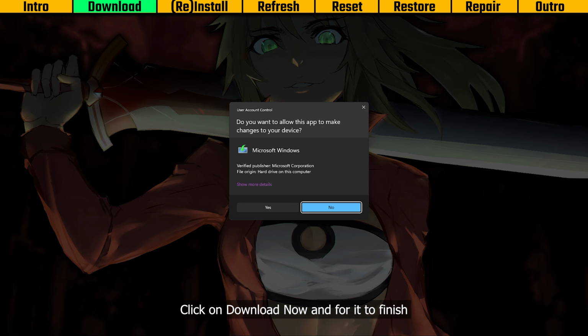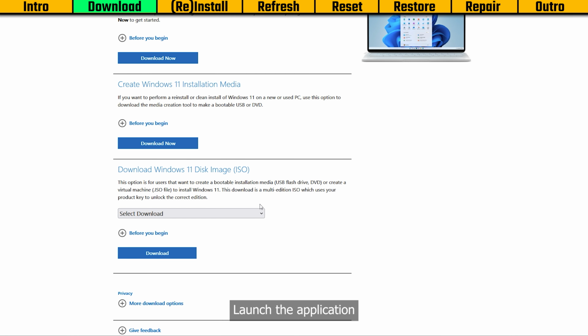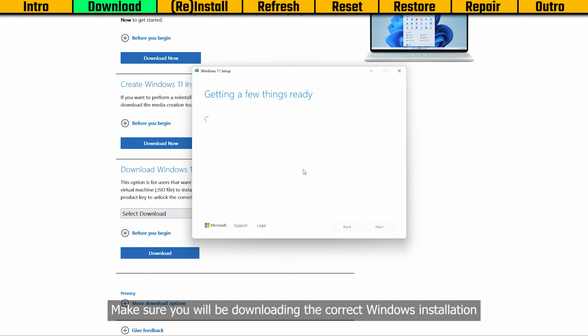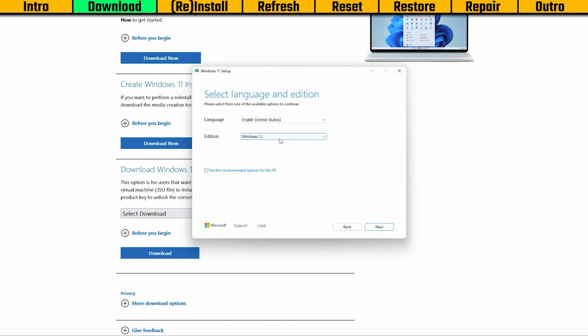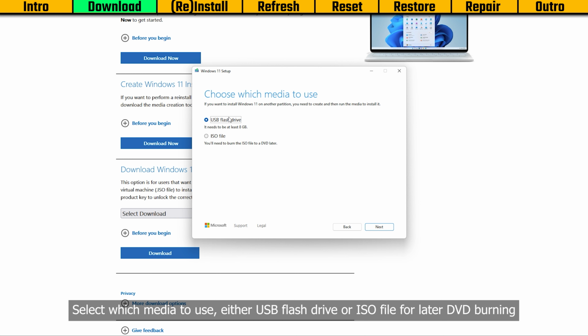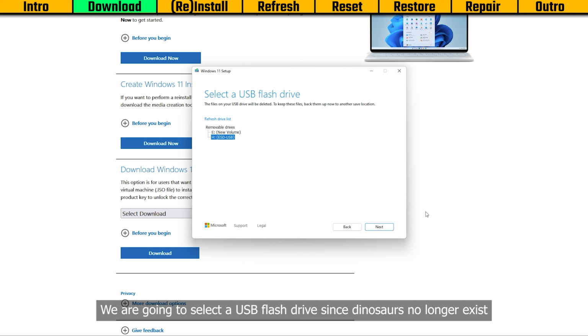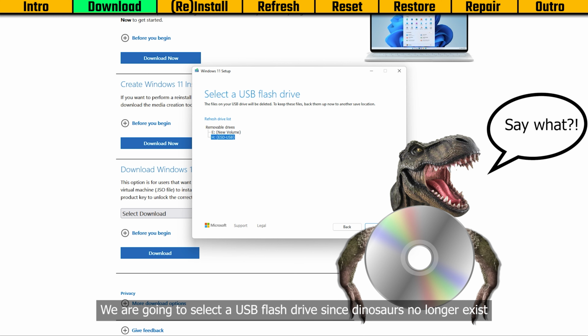Click on Download now and wait for it to finish. Launch the application. Accept the license terms. Make sure you will be downloading the correct Windows installation. Select which media to use, either USB flash drive or ISO file for later DVD burning. We are going to select a USB flash drive since dinosaurs no longer exist.